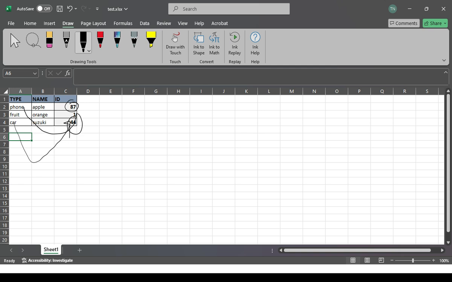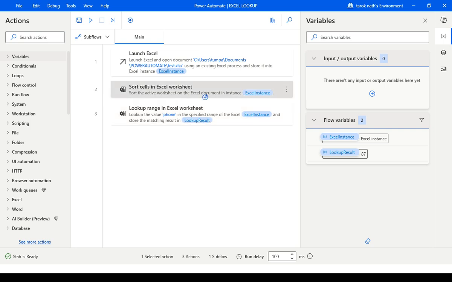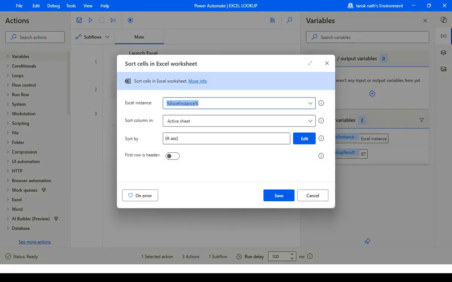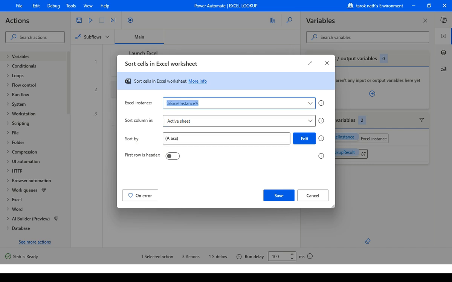Okay, so let's go back to here. Here I have sorted the cells, given the Excel instance, active sheet, sort by column A. Basically it will sort the entire sheet if you just keep column A ascending and disable this checkbox.